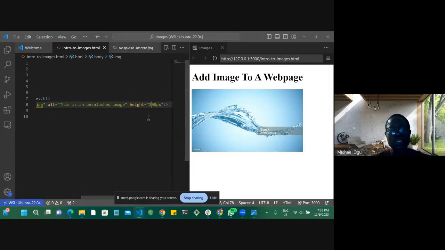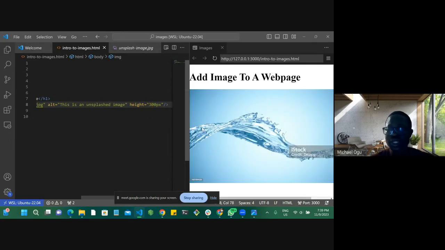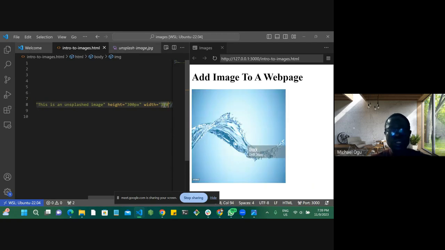Okay, this is 200, maybe I want something more, 300. And this is just the height. How about the width? So you also add the width. Maybe if you want the width to be the same as the height, you can just add 300. If you add 300, it will work. The default unit here is pixels, so you can just add 300 or 200 pixels.